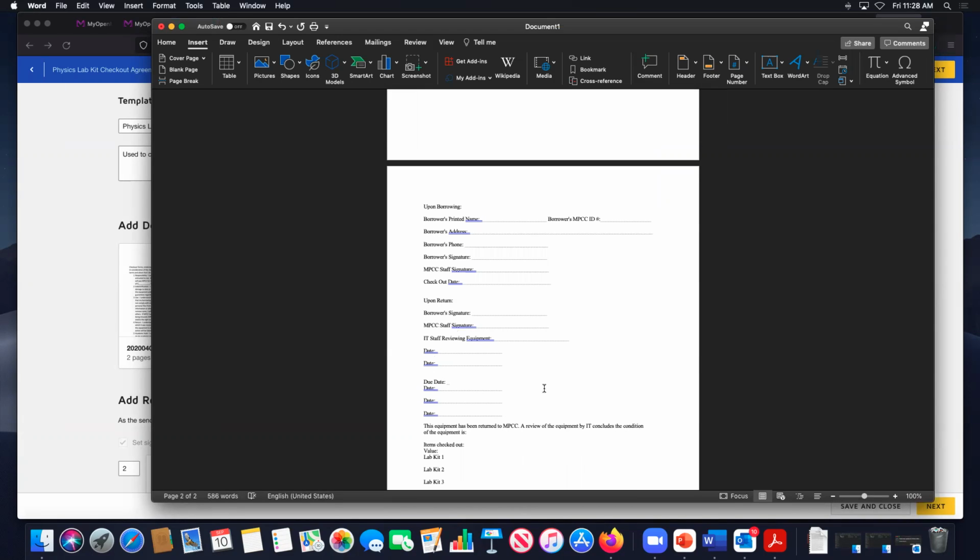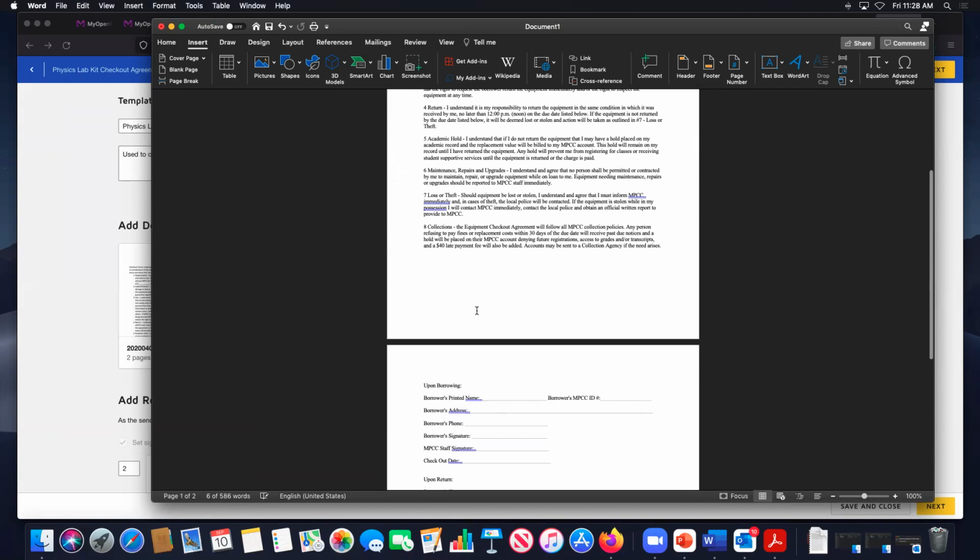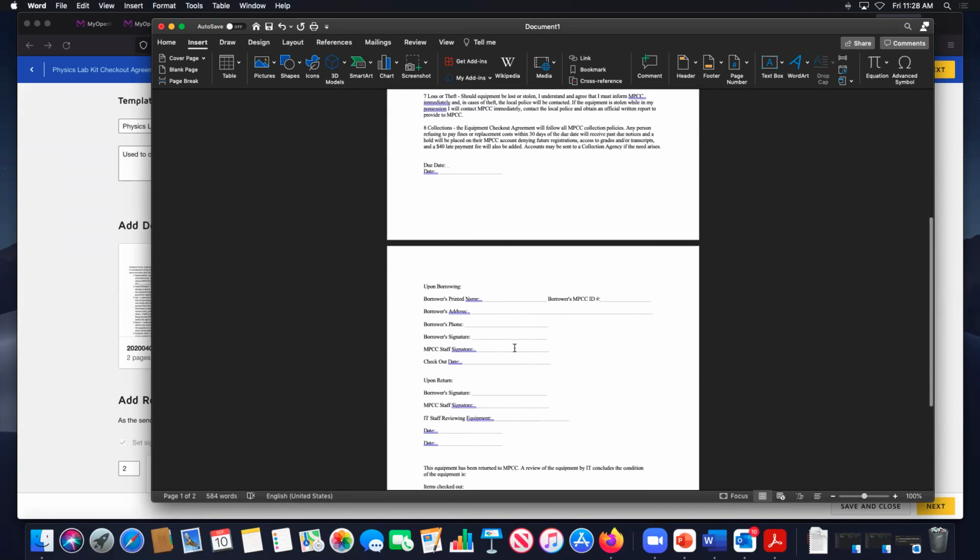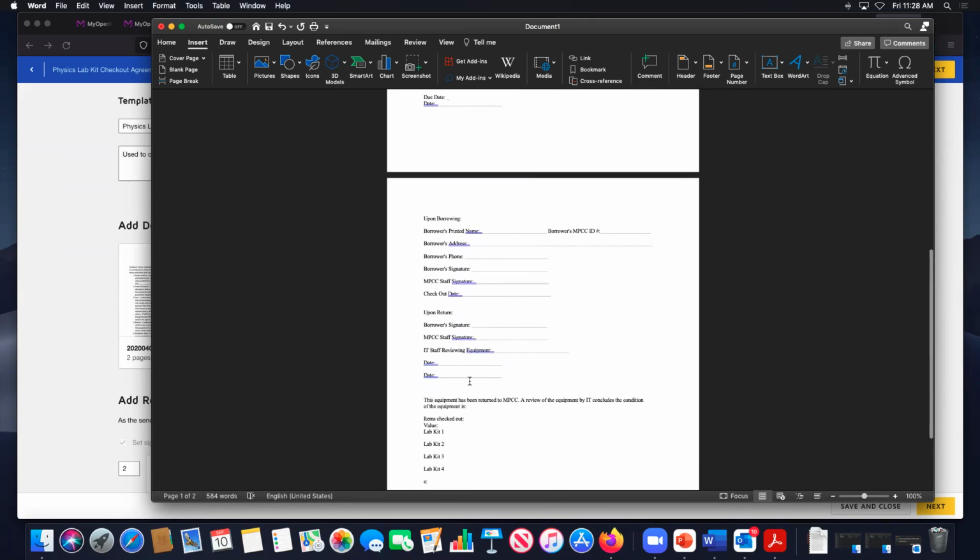Why are there 3 dates for due date? I think we should put the due date somewhere else. I think we should put the due date here. All right. Upon borrowing, upon return, this will be staff reviewing equipment.